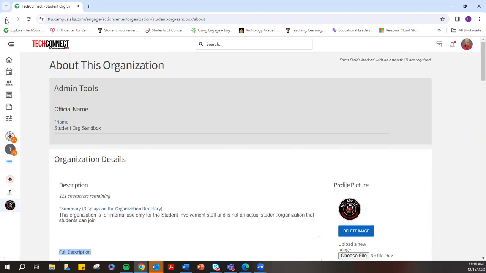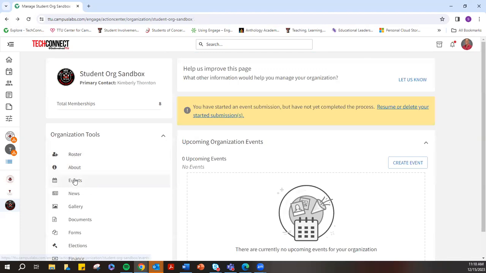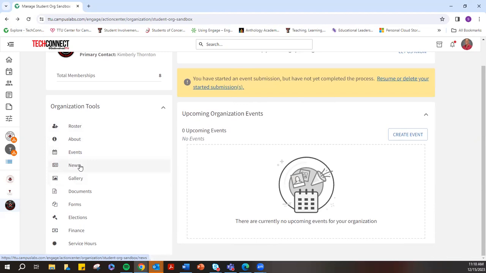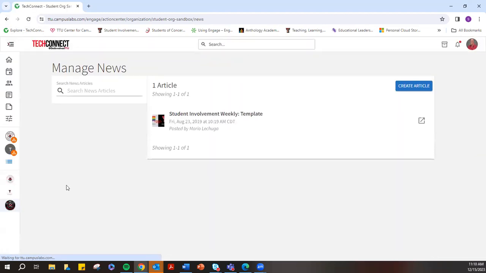Right, now we're going to go back to our organization tools, and I'm going to briefly go over news real quick because it's very short. So you can see that the Student Org Sandbox itself does not publish a lot of news articles in TechConnect, but our student involvement page does. That's where we post our student involvement weekly newsletter. But if you wanted to use the news feature, you could come over here and click create an article.